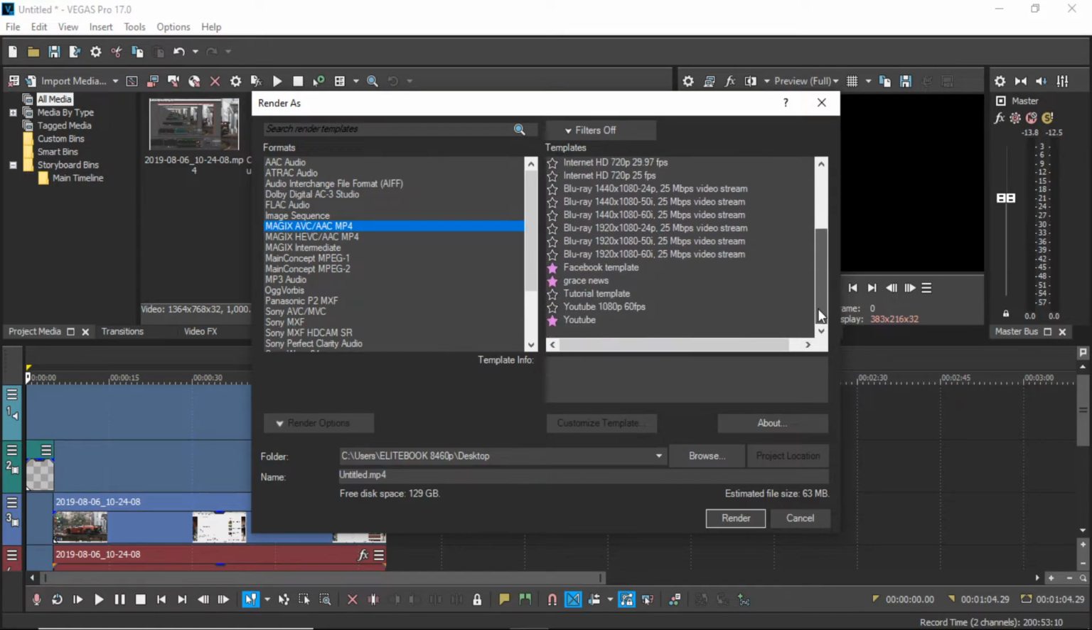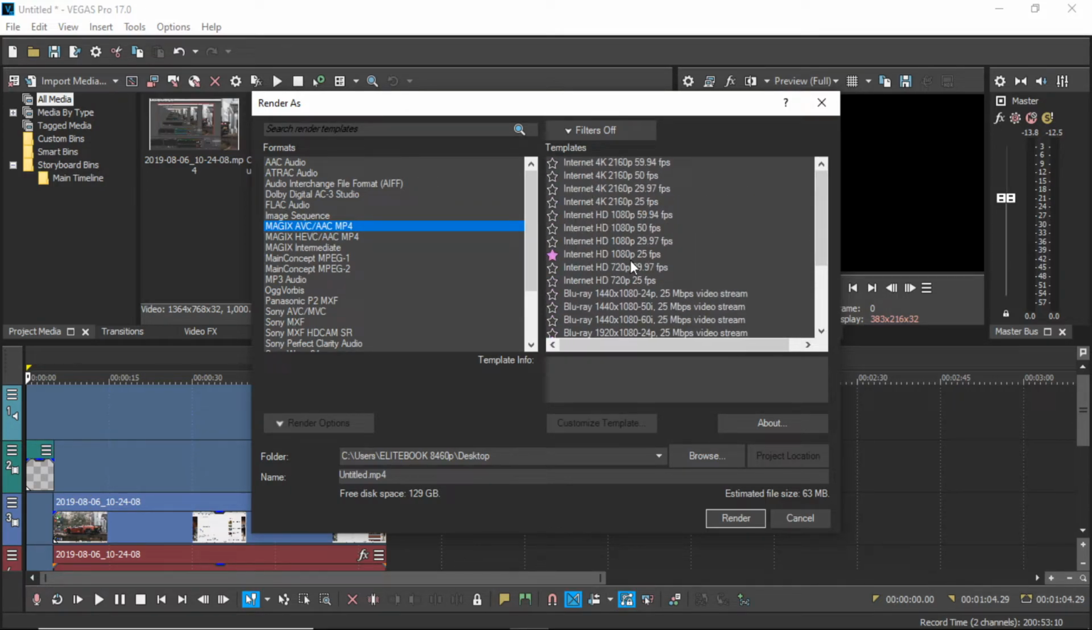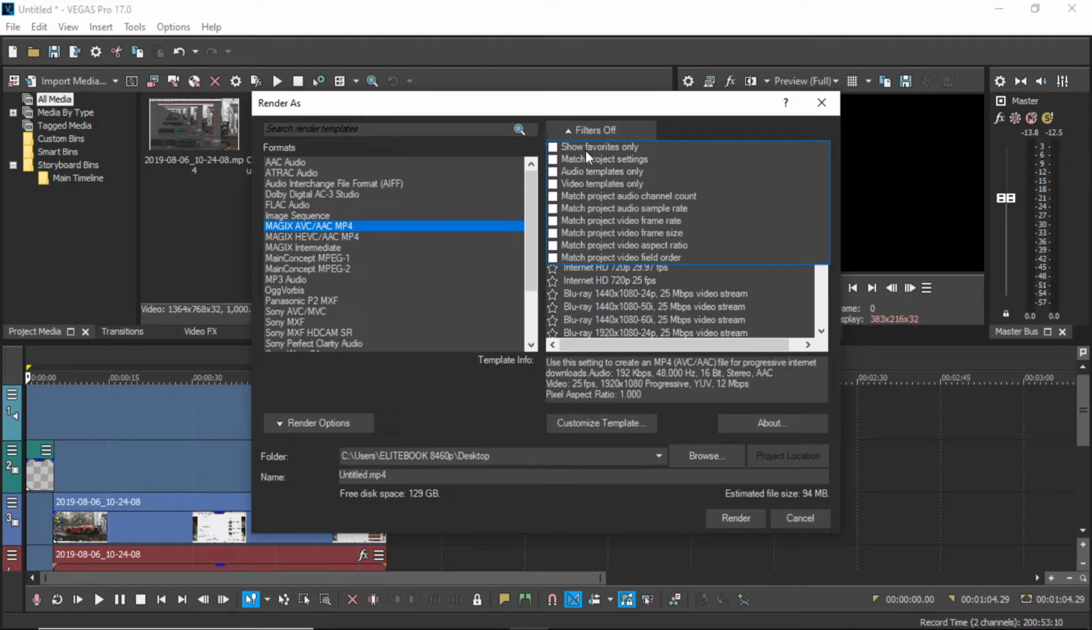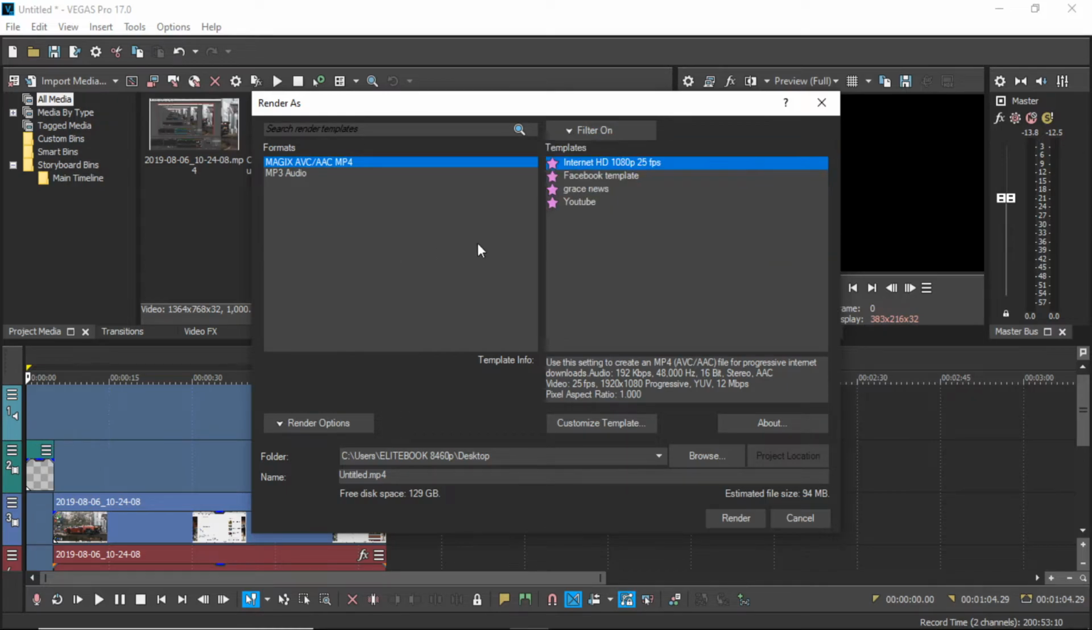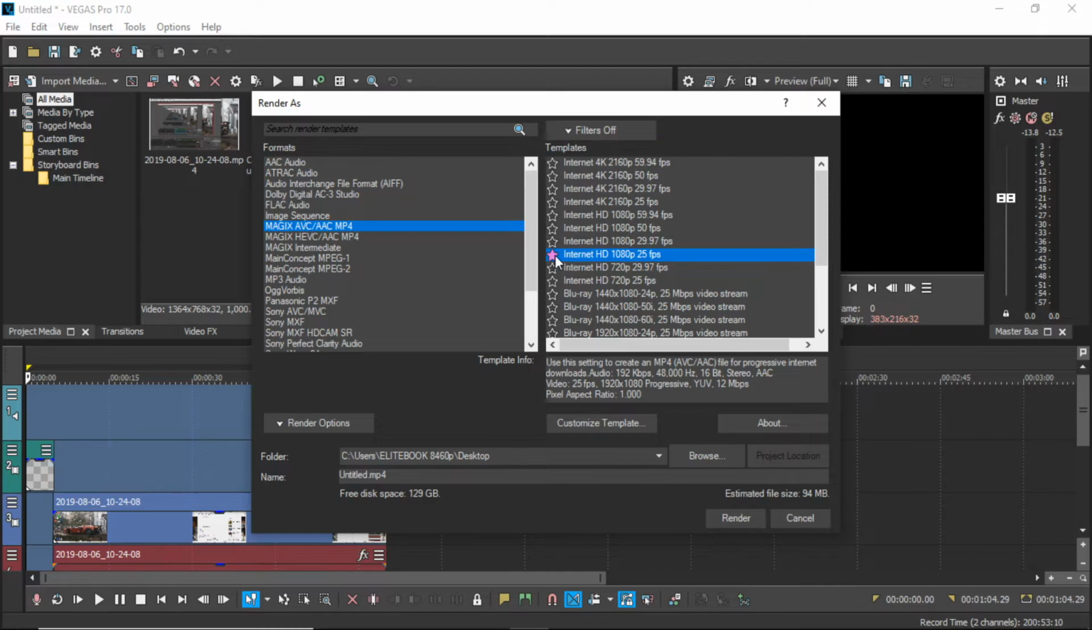You have different templates. So you want to go to the Internet HD 1080p by 25 fps. You guys have the option of clicking this toy. This toy is just to put it among your favorites, so in case you want to render again, you're going to see it. You just go to filter and go to show favorites alone, and you're going to see all my favorites. So internet HD 1080p by 25 fps. So you want to click it.